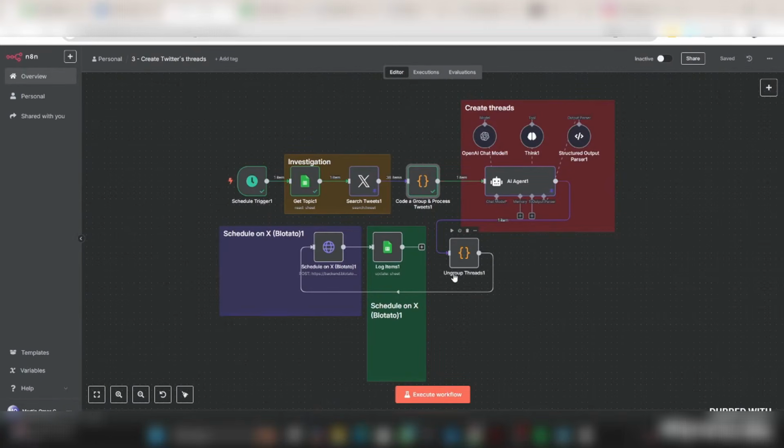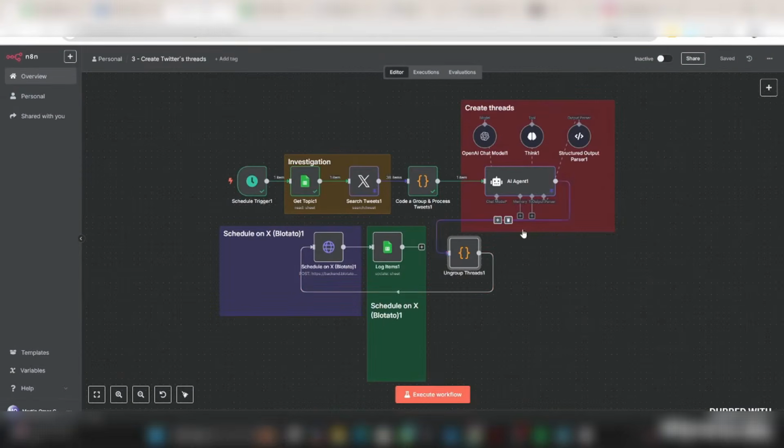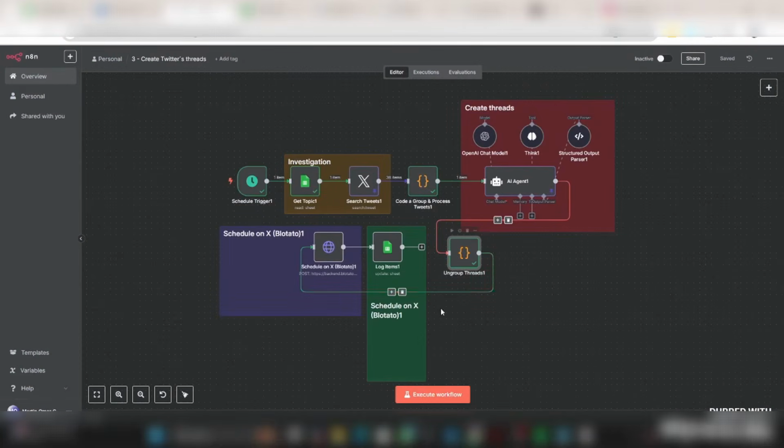Now we need to do exactly the opposite, ungroup them so they can be sent for publication one by one. So we add the code node to our workflow. This node takes the package returned by the AI agent and separates it into individual parts. When we run it, it generates a tweet 1, tweet 2, a third tweet, and a closing tweet, plus a posting schedule. All this is perfectly structured and ready for the next part of our workflow.